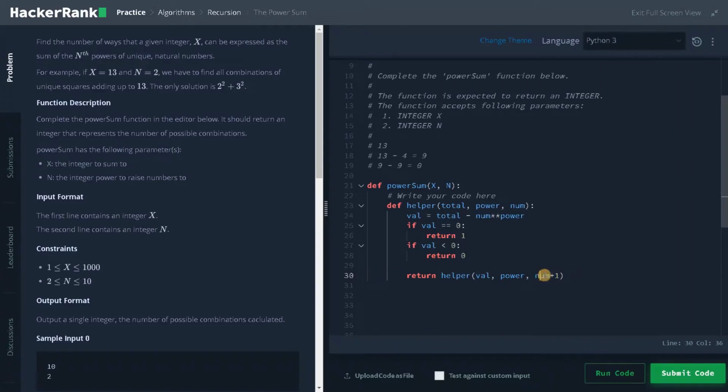Let's say initially num was 1, it means in the next iteration it will be 2. So this will be computing again. Like that we will be having it, and also we have to think of another call. So that will be helper of total, comma, power, comma, num plus 1. So why are we having this function call?